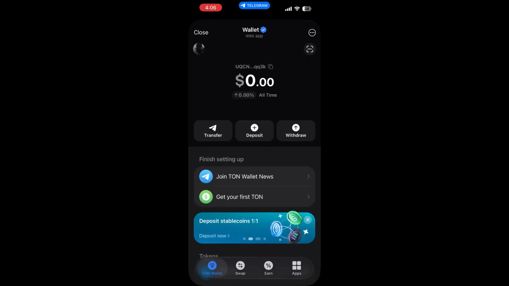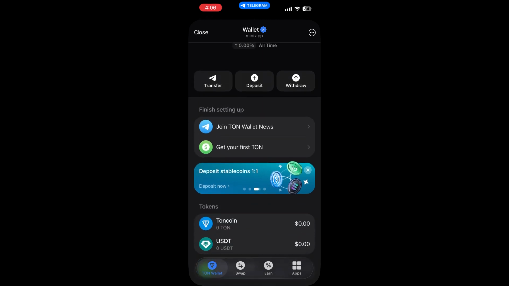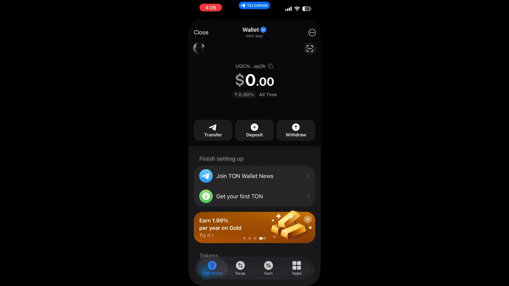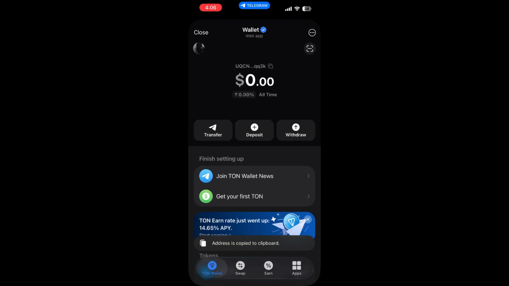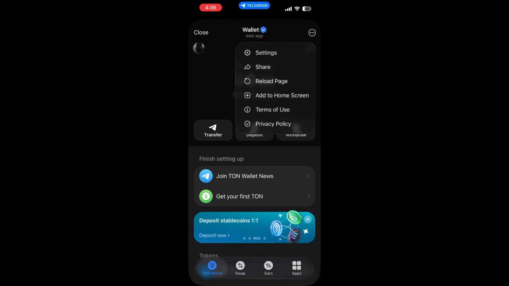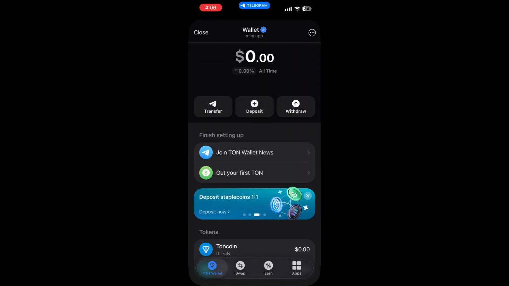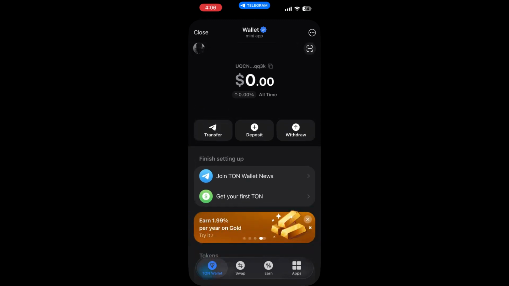Connecting your wallet may allow the app to view your public wallet address, but it should not give the app access to your recovery phrase or private keys. If everything looks correct, tap Connect or Approve in Tonkeeper. After approval, you may be taken back to Telegram automatically. The Telegram app or bot should now show that your Tonkeeper wallet is connected.